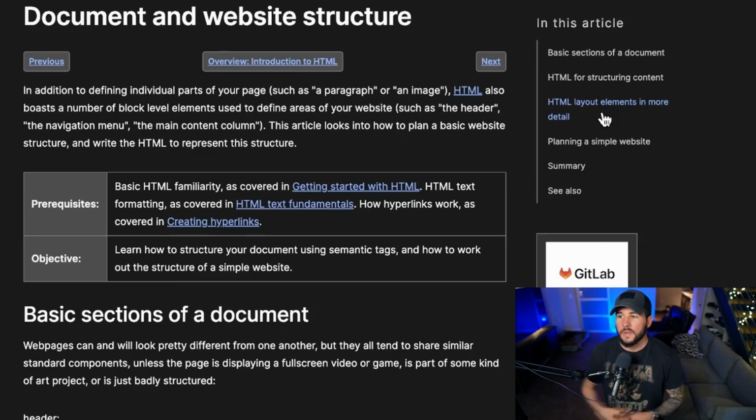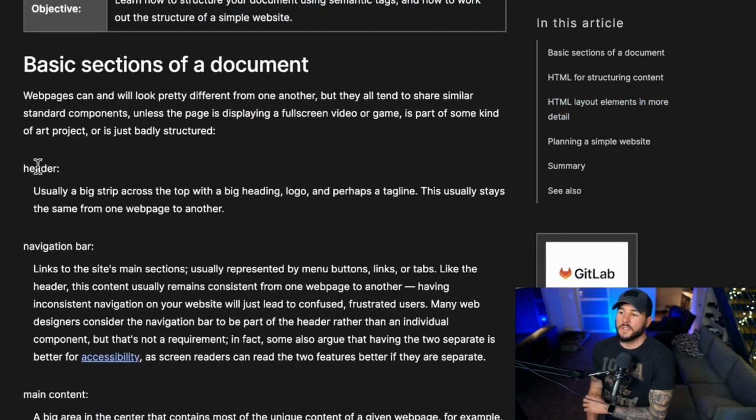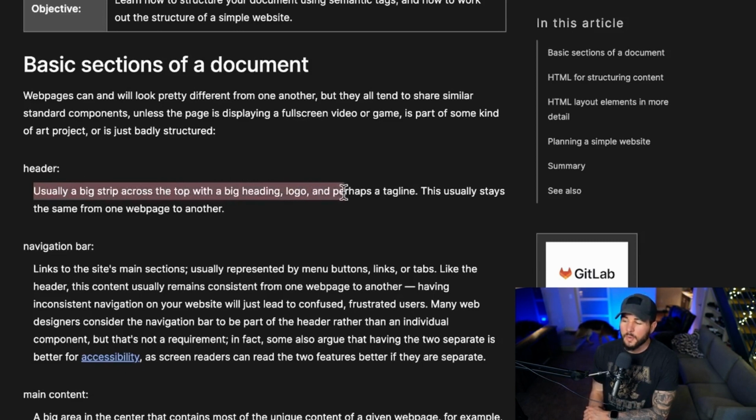Okay. So let's use this Mozilla Developer Network article to dive into the basic sections of a document first. So number one is going to be the header. And the header is usually a big strip across the top with a big heading, logo, or perhaps a tagline. This usually stays the same from one page to another.